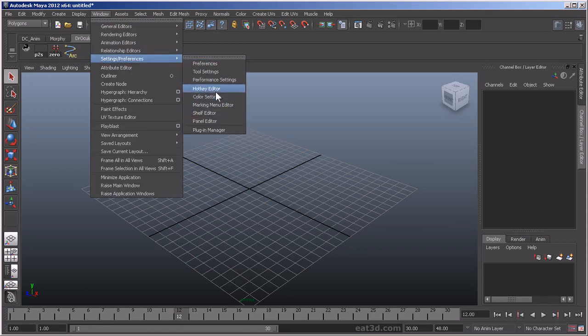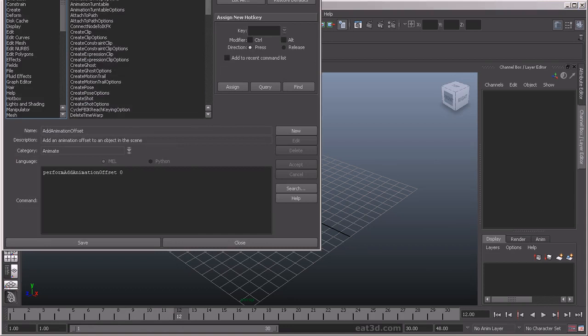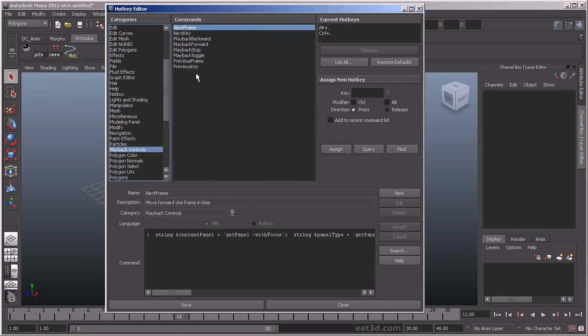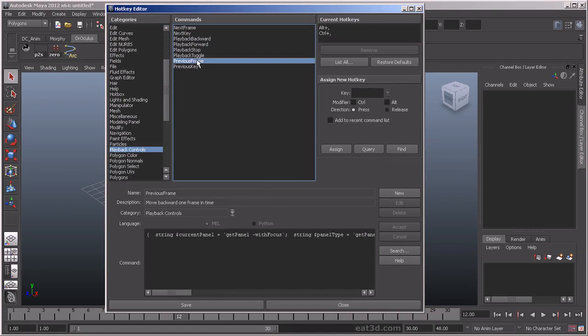So let's go under Hotkey Editor, go over here under Playback Controls, and next frame, and previous frame. I have them set to control for next frame. I have it the right control key, and it's the period. And to go to the previous frame is the right control and comma.